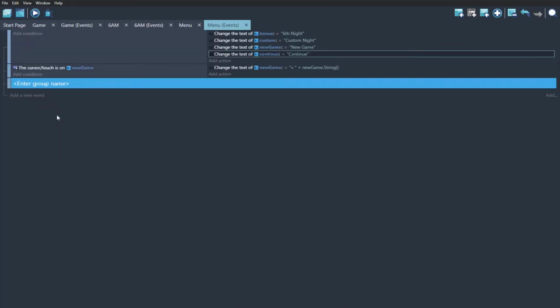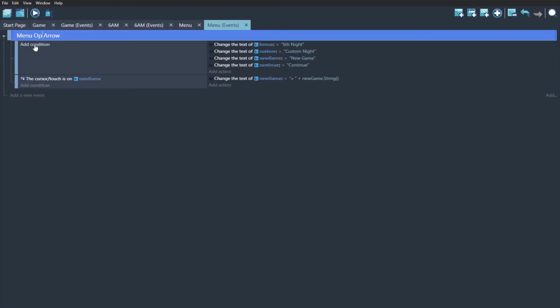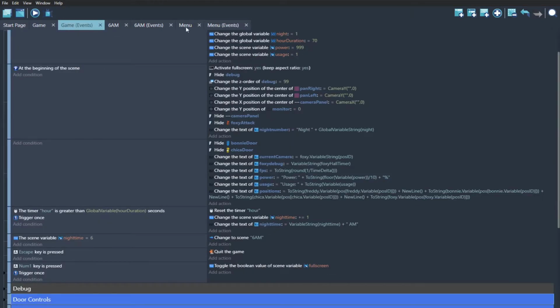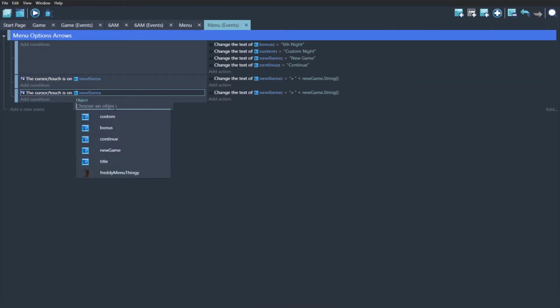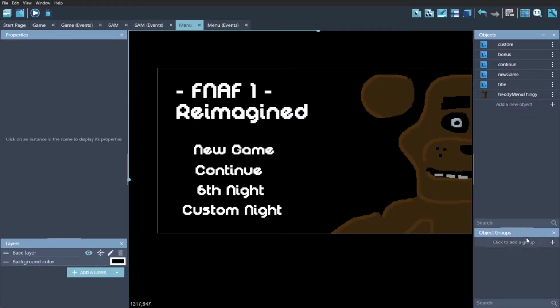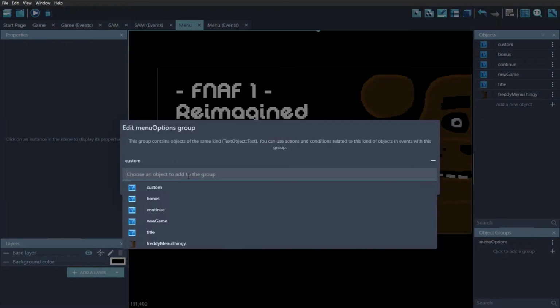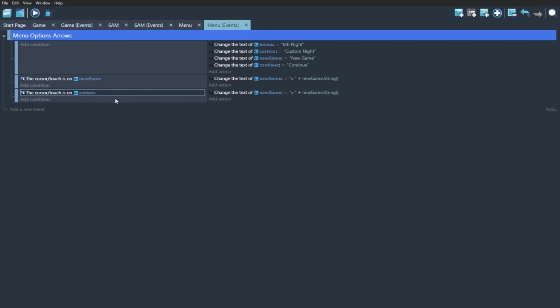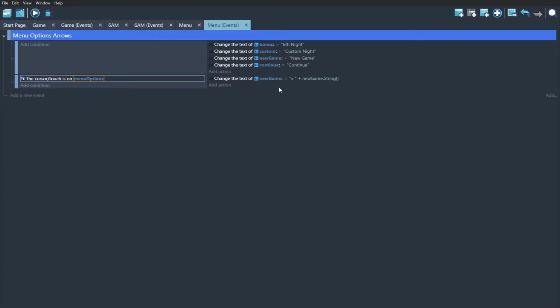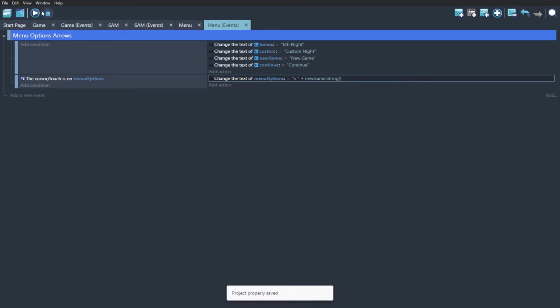So I'll just create a group for that. Options arrows. So we change it for this. We change it for custom. Actually, we can put those in groups. Group menu options. And we put those in there. We put in custom, bonus, continue, and new game. And we should be able to just use it in here. That's the cool part about groups.